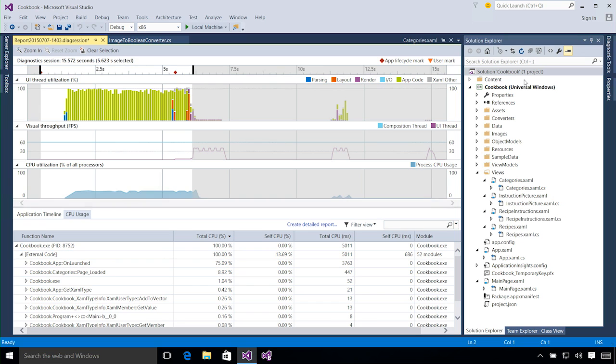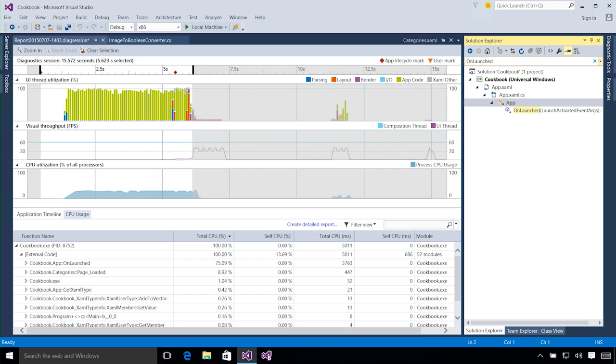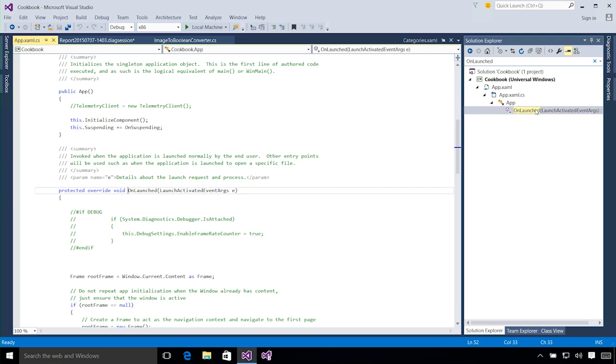So, okay, it's in onLaunched. Let me go to my Solution Explorer and look for onLaunched. Okay, it tells me here it is, and I can double click, and it jumps right to that method for me. All right, my problem seems to be here in the onLaunched method.